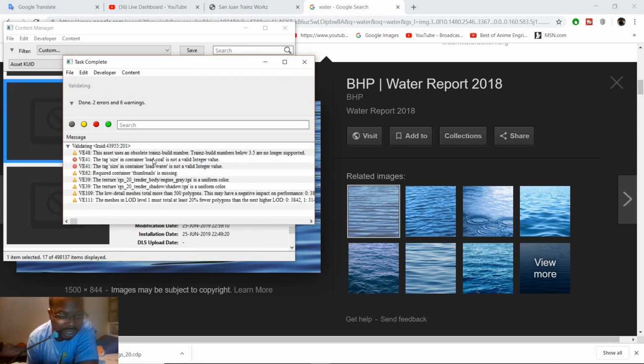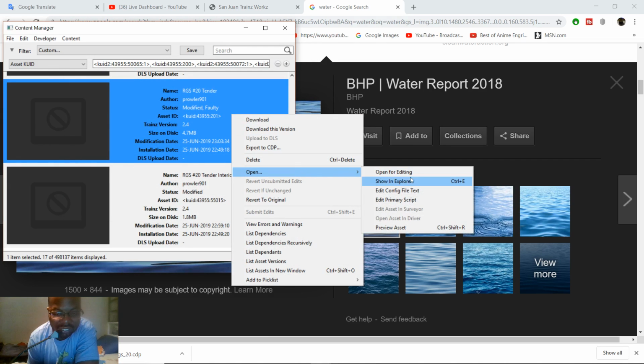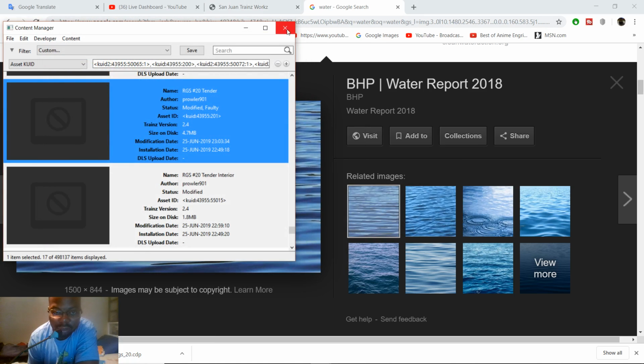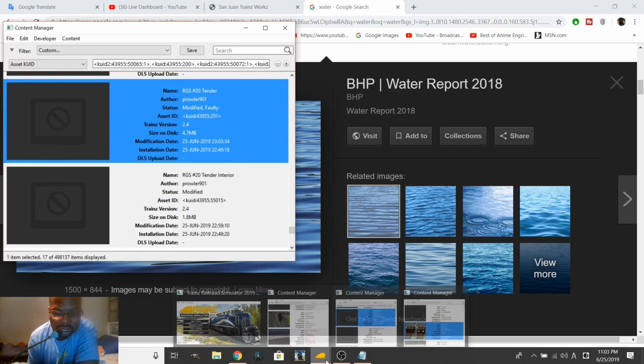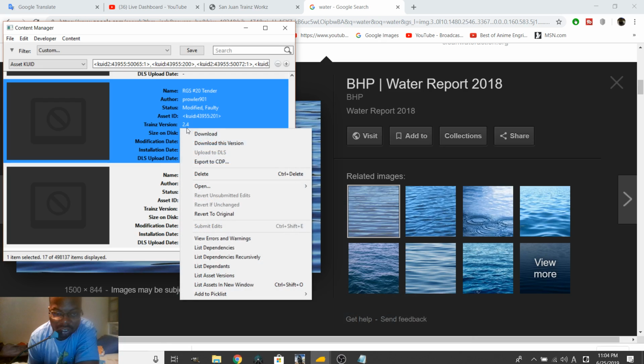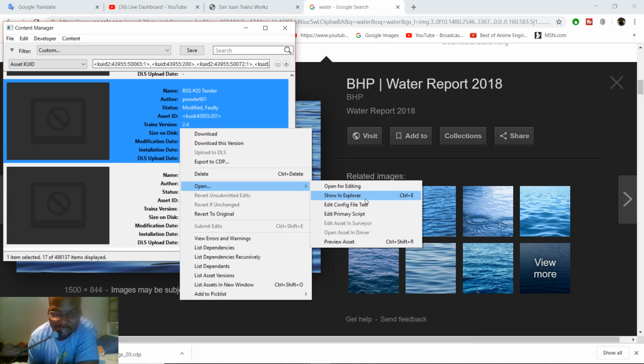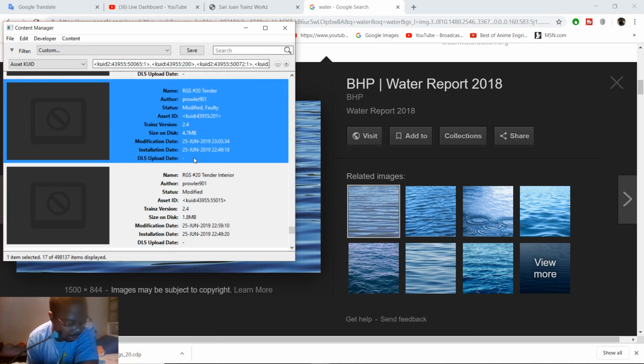Okay, the tag size in container load coal is not a valid integer value. The tag size in container load water is not a valid integer value. I'm not really familiar with this because I don't fix a lot of steam locomotives, but I can probably figure something out. Oh, that's the wrong button. Oh yeah, if you click preview asset and the thing is faulty, it's not going to load at all. Okay, show in Explorer.